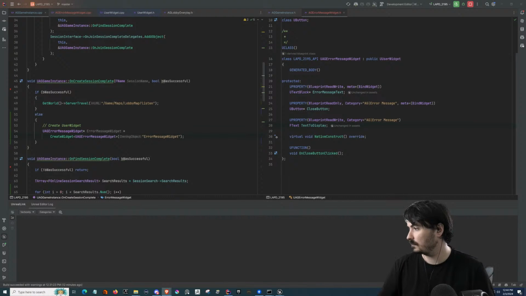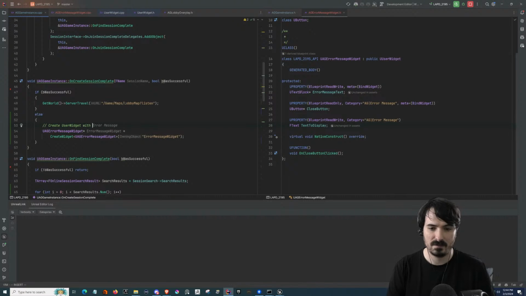And we're going to choose our error message widget from the drop down. And you should be able to see the text to display. If you don't see this, all it means is you haven't ticked the expose with error message.